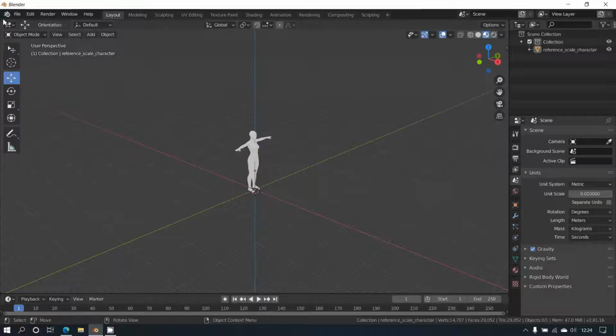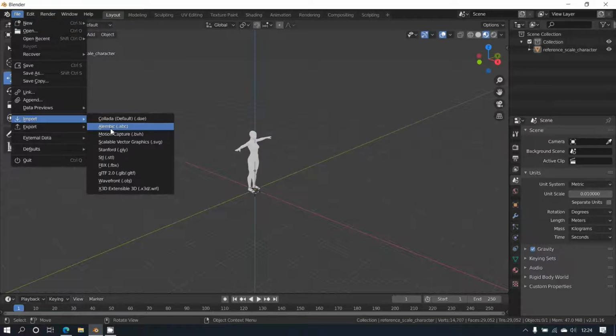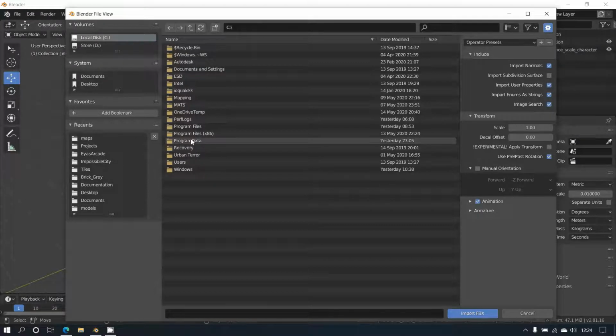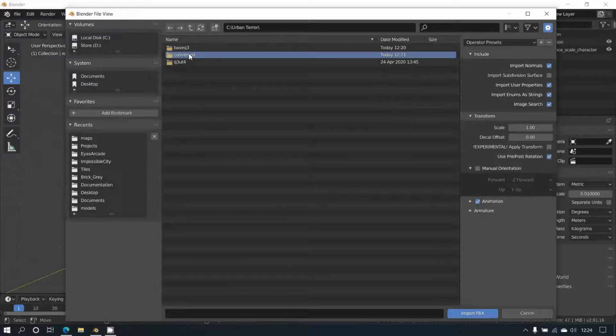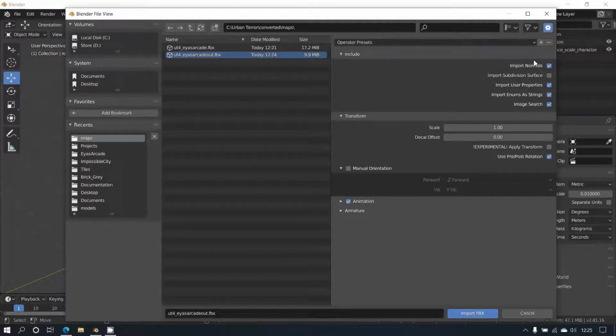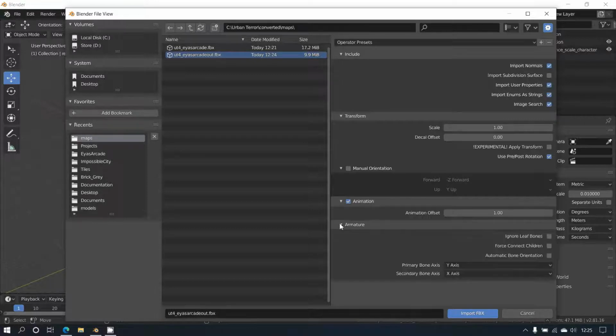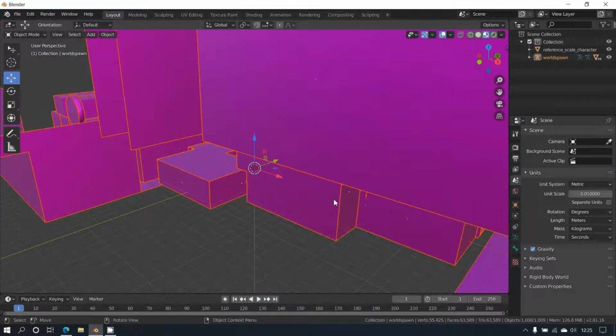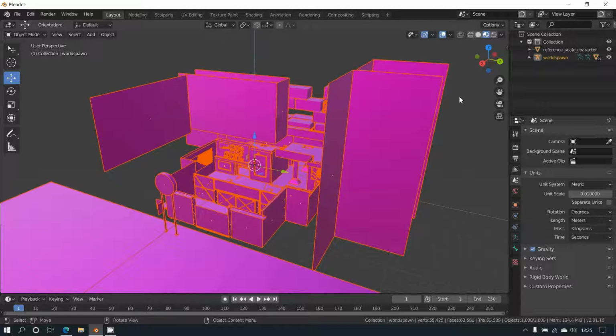And pop into Blender. So file, import, FBX. We're going to go to, if I remember where it is, C, Urban Terror, converted, maps, the out file, because that's the converted one we've just made. Anything I need here? So we've got normals, property strings, manual orientation. We don't need to change any of that. Here we go. So that'll do its little magic, and hopefully, there we go, we have the file in.